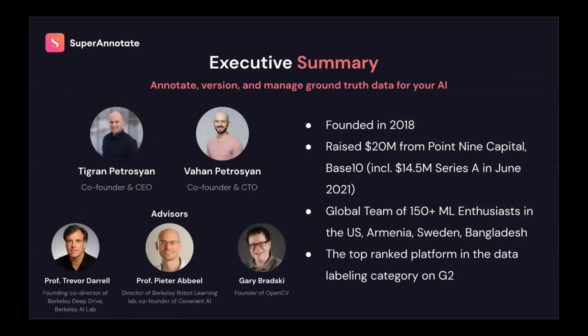So for those of you who don't know, some of you might be already working with SuperAnnotate here, so this will be familiar to you, but those of you who are new, we're a platform for annotating, versioning, and managing your ground truth data for AI. Founded now about 5 years ago, and we've raised more than 20 million so far, and we're continuing to scale our operations. Now we're more than 150 people all over the world. So really happy to have our team spread out to be a really global team.